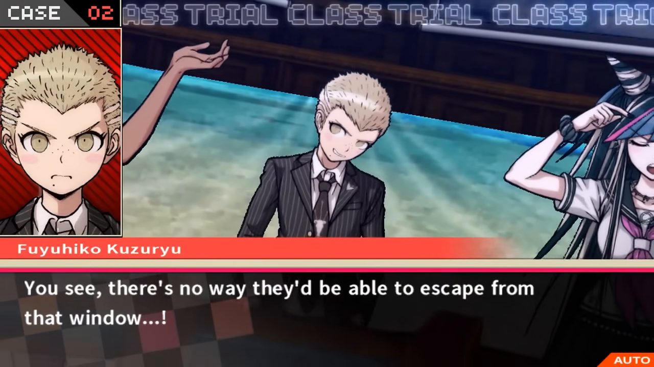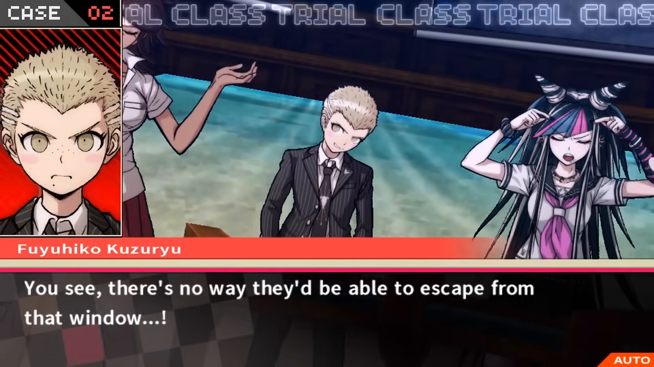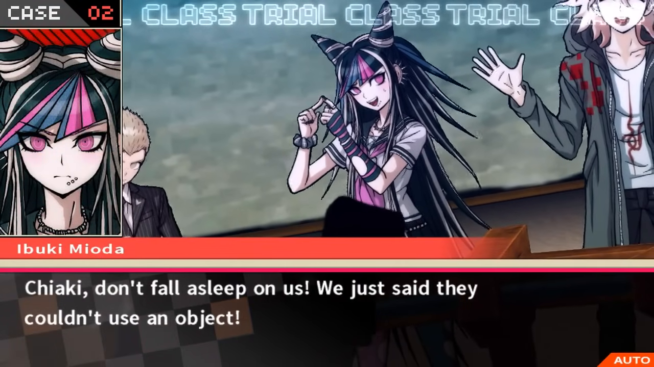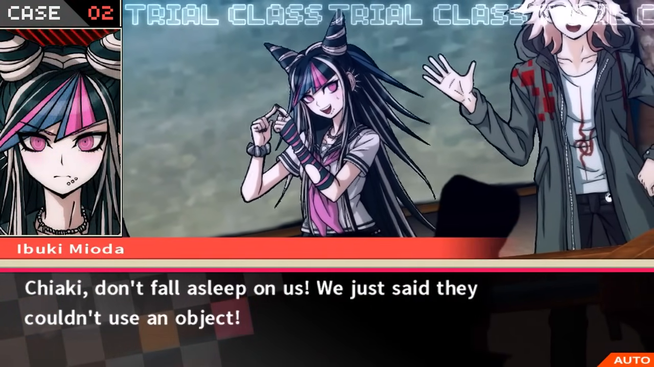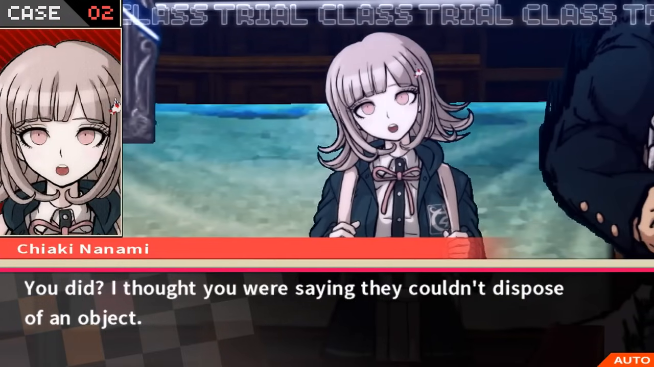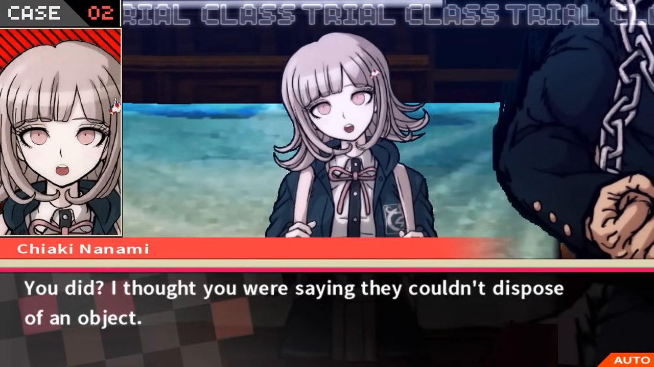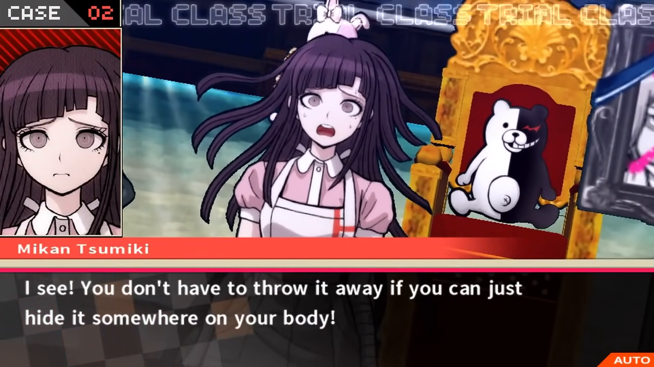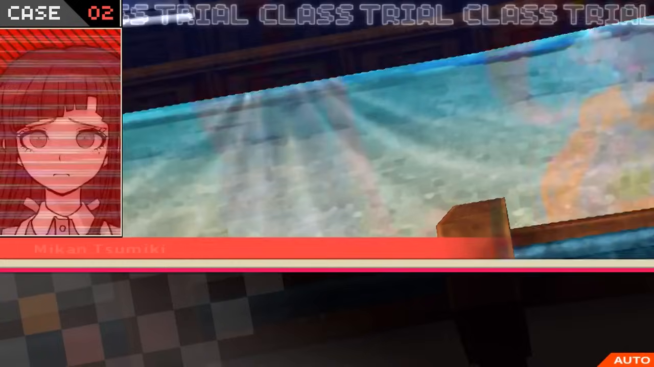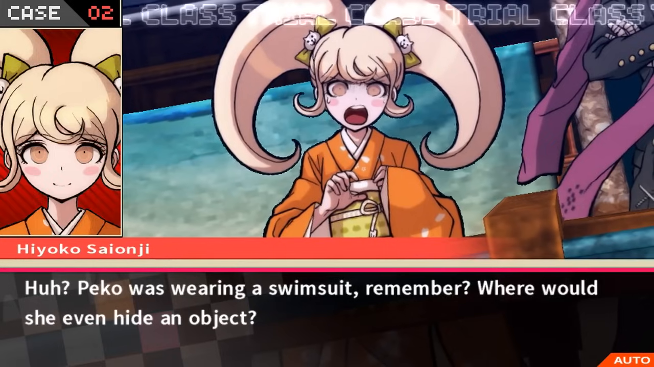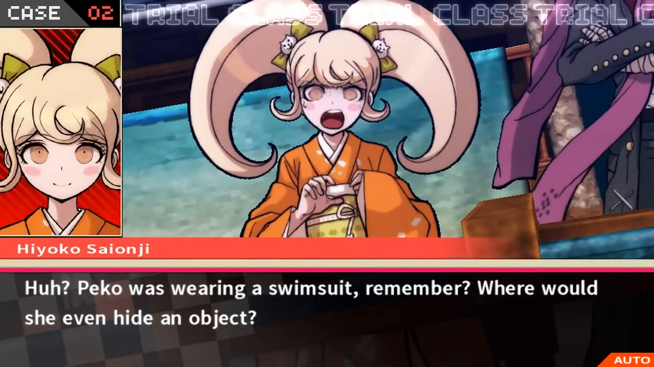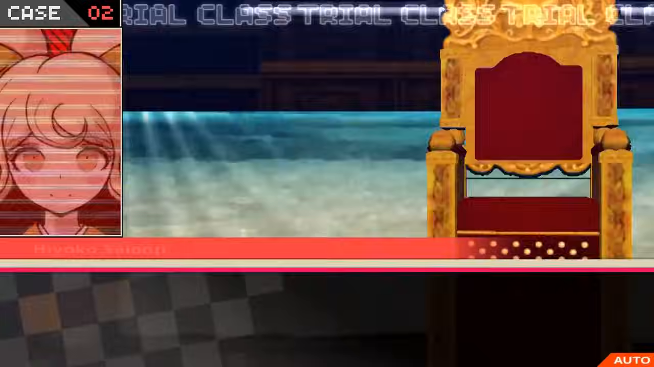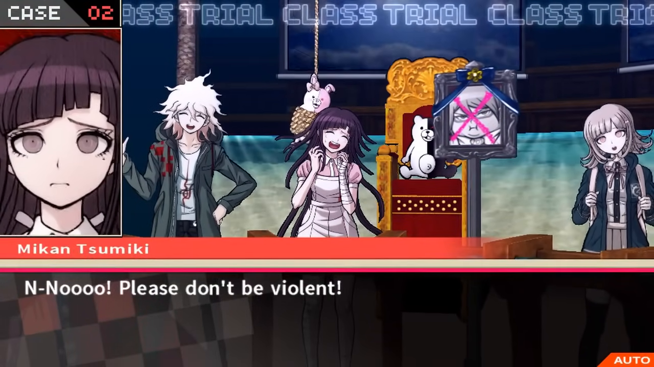You see? There's no way they'd be able to escape from that window. No, they just have to use an object. Chiaki, don't fall asleep on us! We just said they couldn't use an object! You did? I thought you were saying they couldn't dispose of an object. I see! You don't have to throw it away if you can just hide it somewhere on your body. Huh? Peko was wearing a swimsuit, remember? Where would she even hide an object? And if you say she hid it in her special place, I'll stab you in yours! No! Please don't be violent!